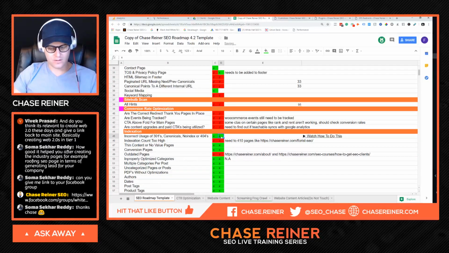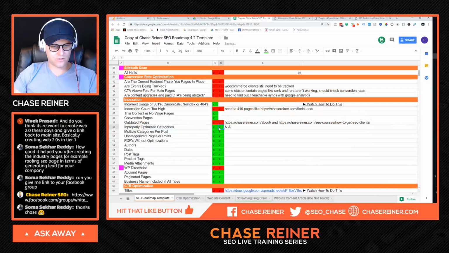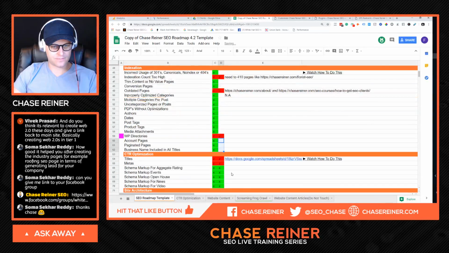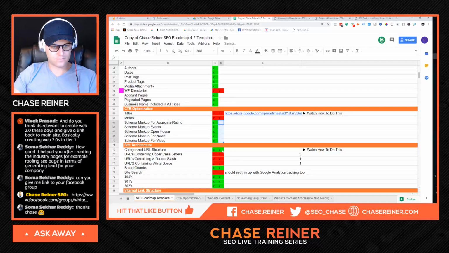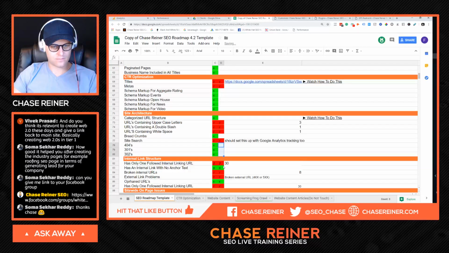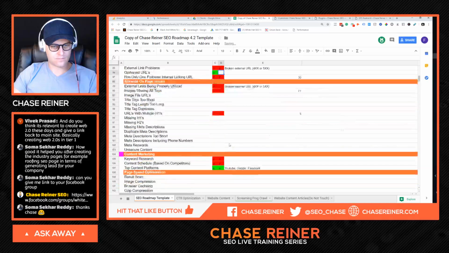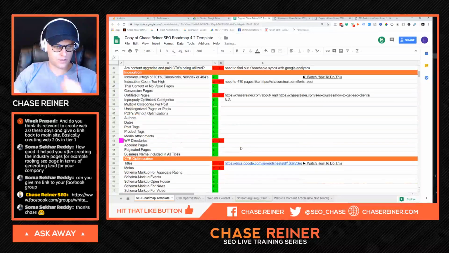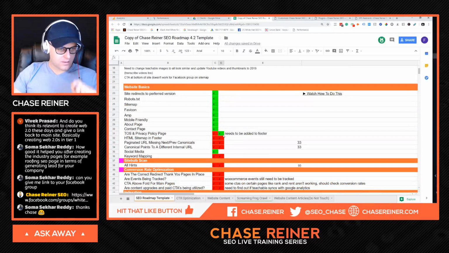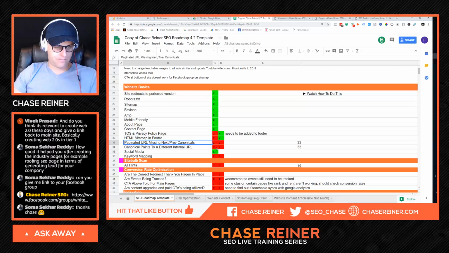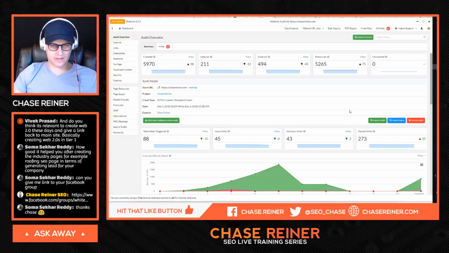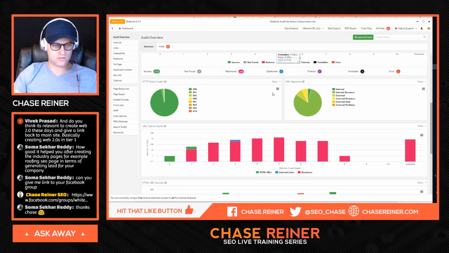Now I'll get rid of all these greens because we're not going to be fixing those. Okay. HTML sitemap and footer, we fixed that one too. Paginated URLs missing rel next prev canonicals, I believe we fixed that. So you can see in Sitebulb a bunch of stuff was fixed since the last crawl.